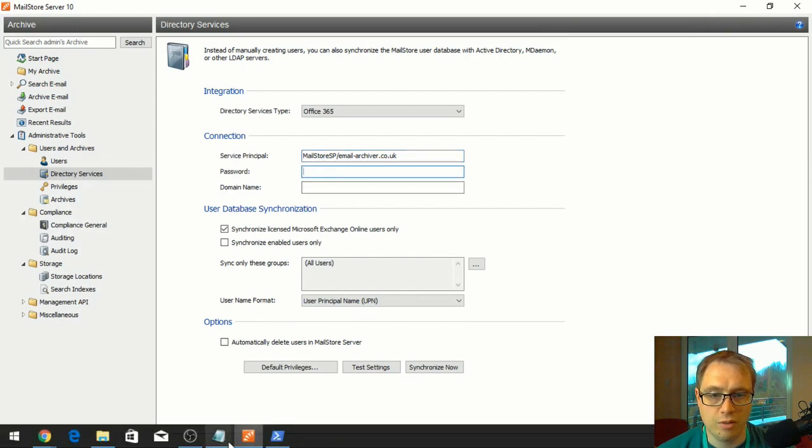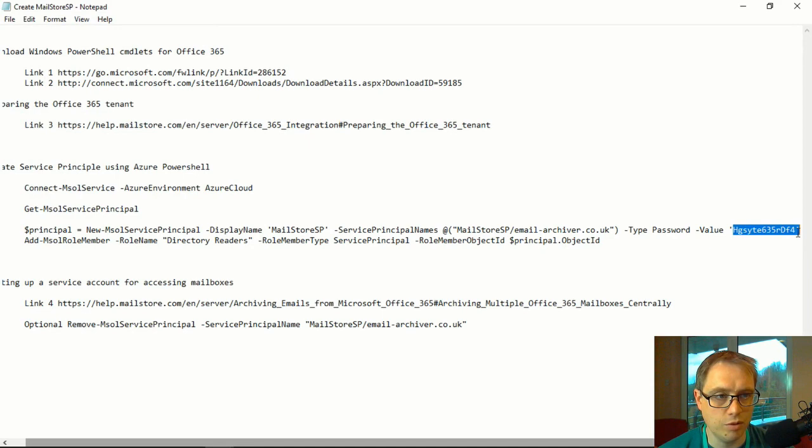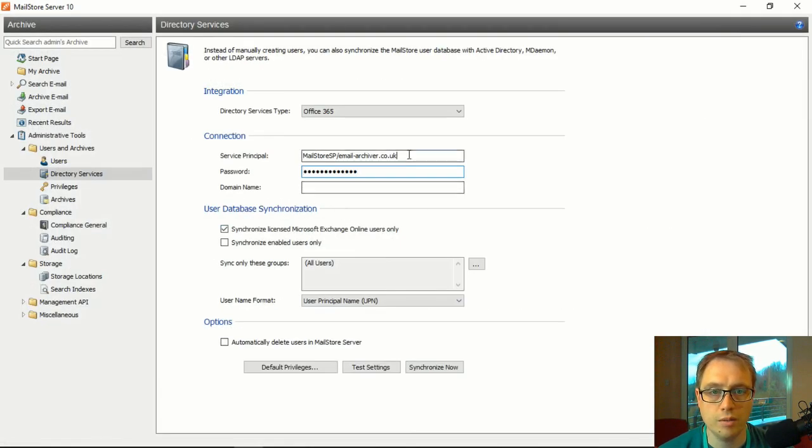The password again we created in the command. So this is just a unique password for this session. There we go. And the domain name is the same domain, so we can just copy that from there. Okay. So we can choose which users to synchronize. By default, it's going to only synchronize users that have an Exchange account in Office 365 and a mailbox. But we can also choose to only synchronize a specific group of users.